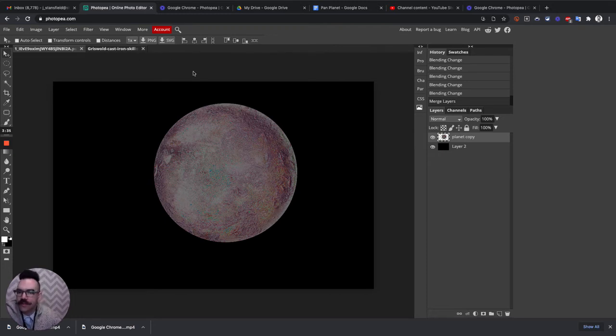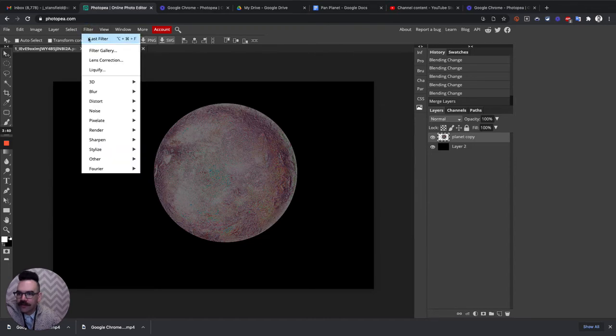So you want to merge those two layers together after each adjustment. Now, the other thing you can do is go to filter. There's so many filters up here. You can play around with them all. I don't recommend going into the filter gallery.